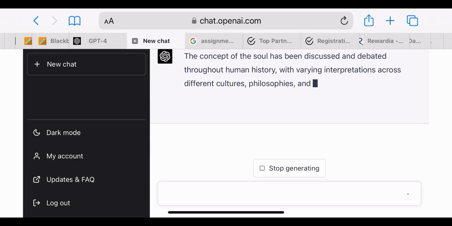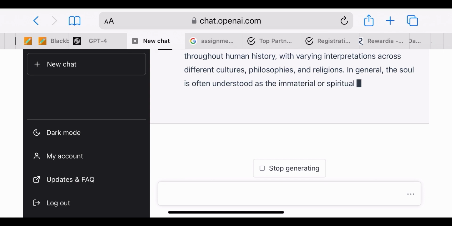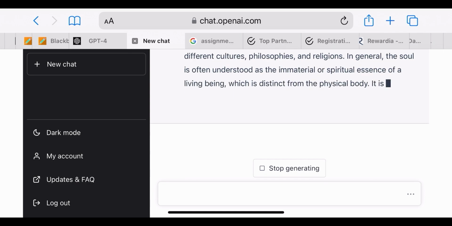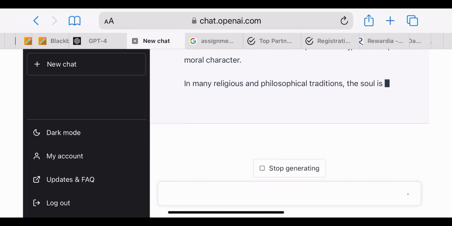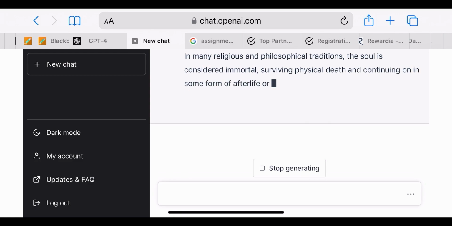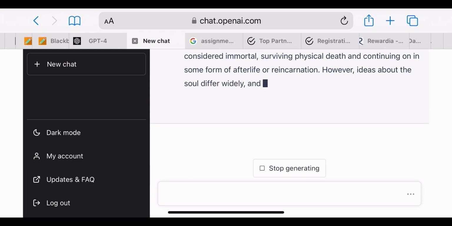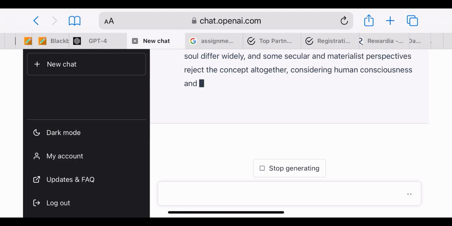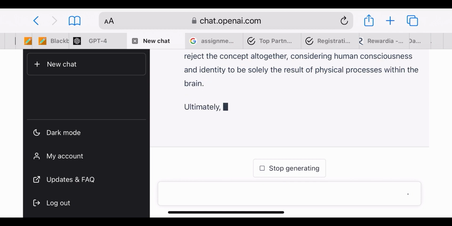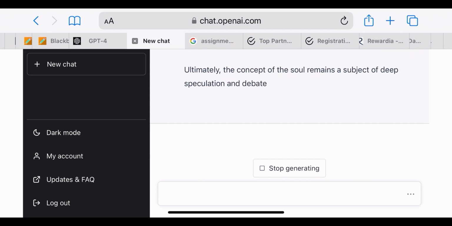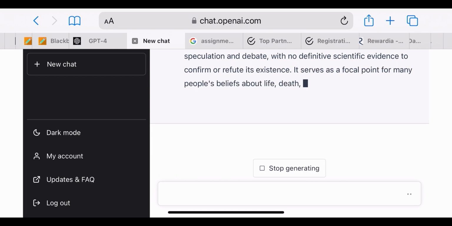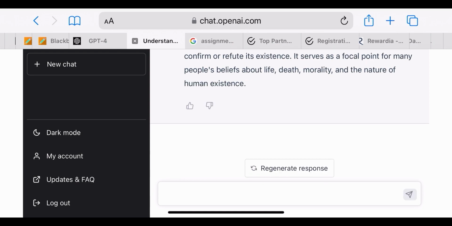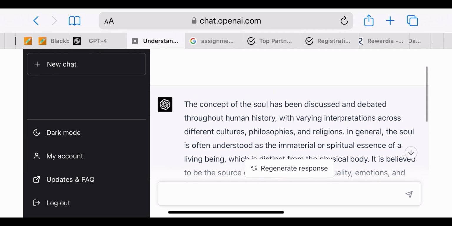You see the speed is kind of slow, and the content it's creating is kind of good. It looks good to me. This is still creating. Yeah, second paragraph. Still going on, which is good. It's creating a lot of text in order to explain what is soul, which is good if you want more explanation. So this is ChatGPT 4 and you see the explanation.